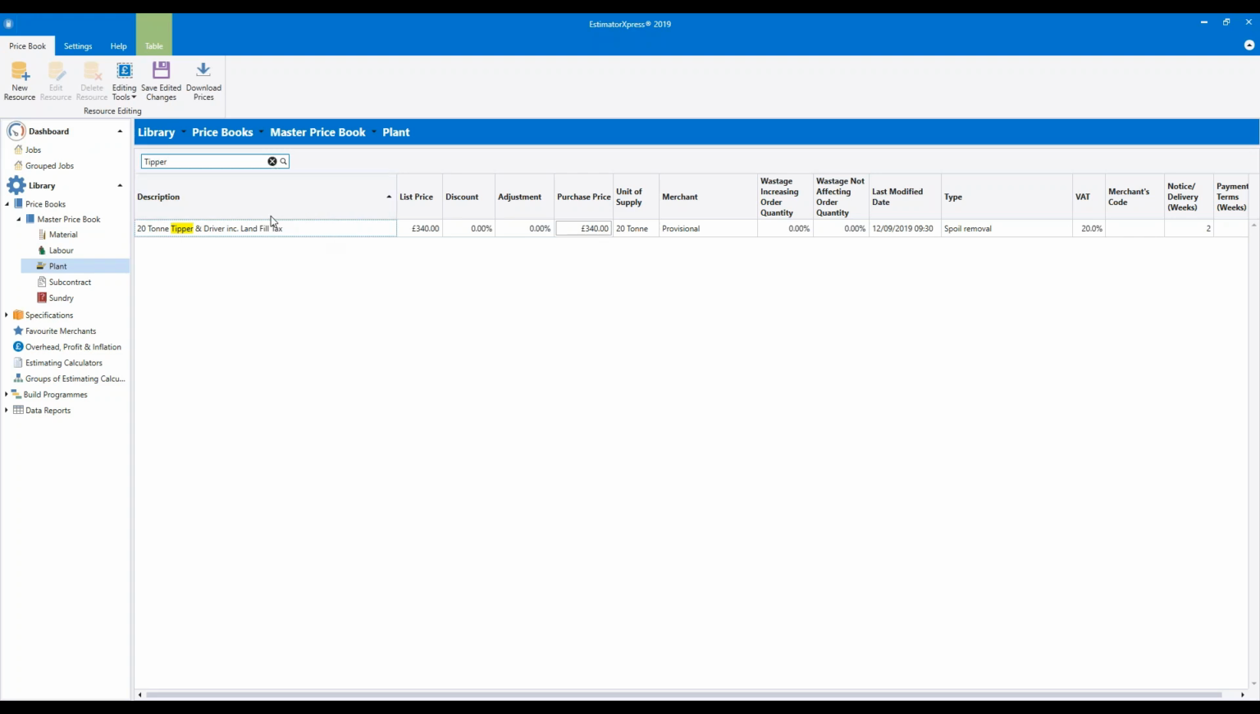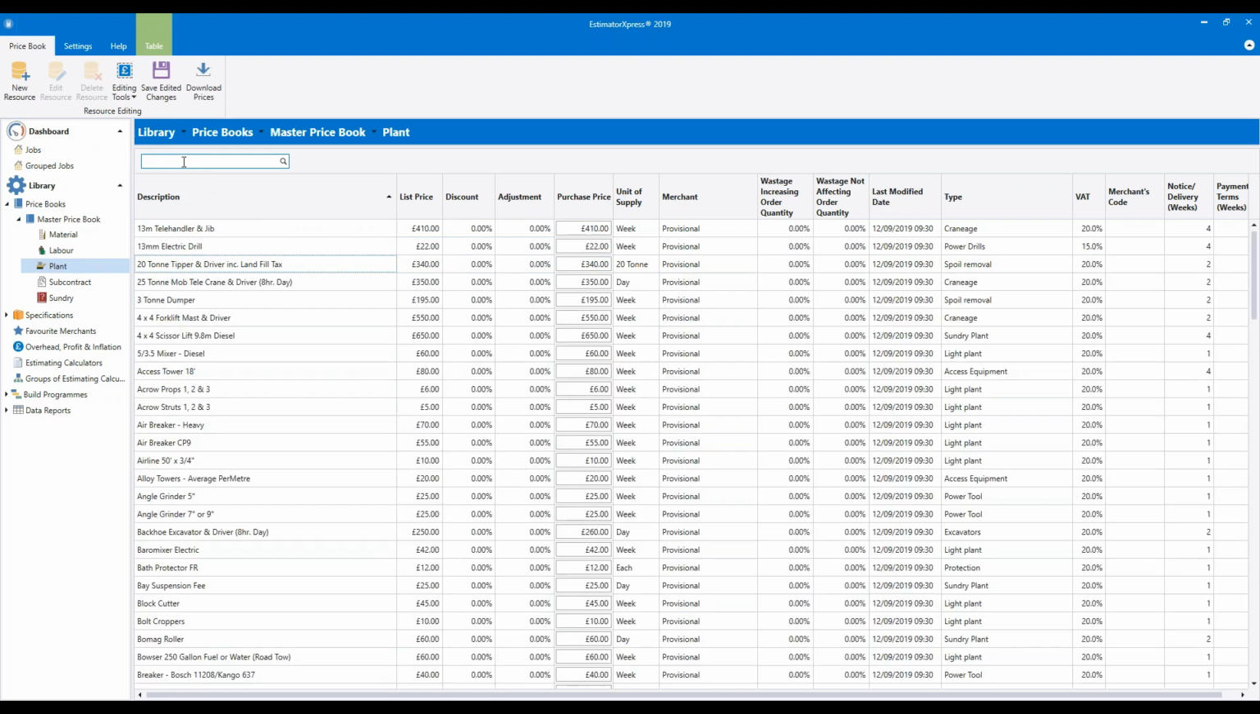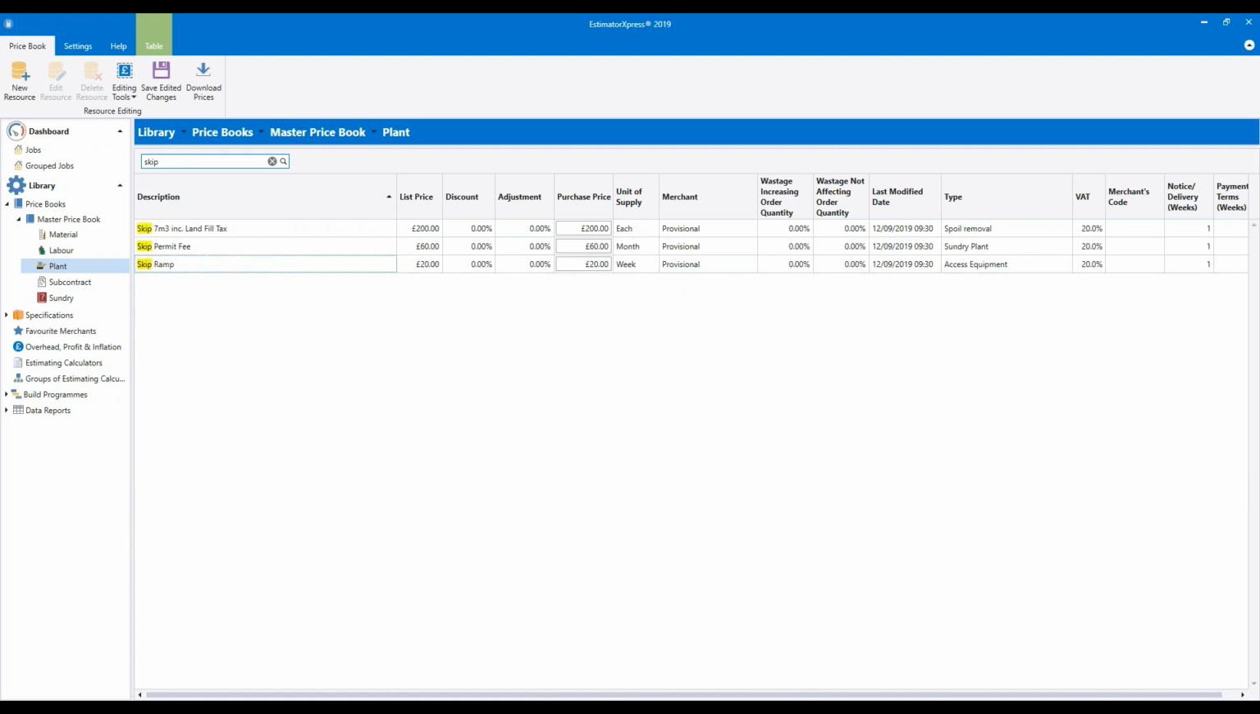I'm going to click the X button in the search box again, and I'm now going to have a look for the skips. So you can see we've got a 7 metre cube skip. Again, that includes the landfill tax. So make sure it's correct, including your council tipping fee. Of course, if you work in different councils, it may be that you need to check this for each individual estimate you do. But make sure it's what you'd expect to pay or what you usually pay.